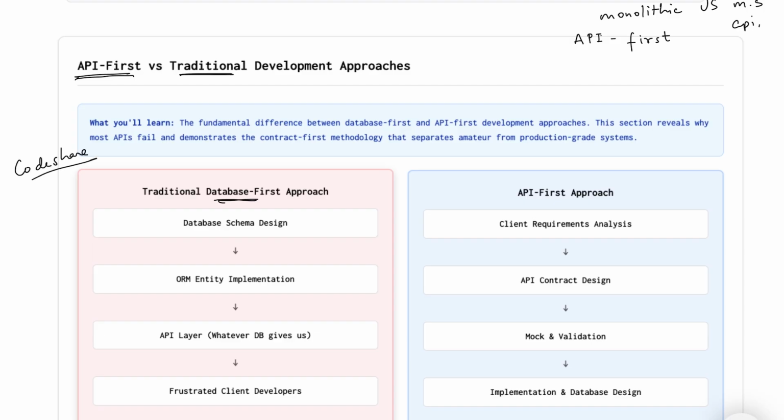At the current state, what we did was we started with the database. Then we design our tables. We check the ORM entity implementations. Basically, we design our tables, create the entities, and build a repository layer. Then we expose whatever the database gives us through REST endpoints. So what happens is the database and the schema decide what the API consumers get.